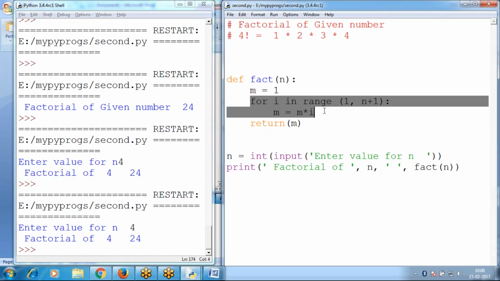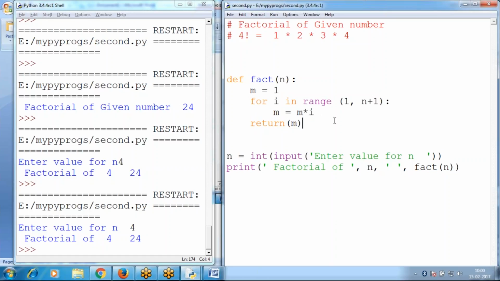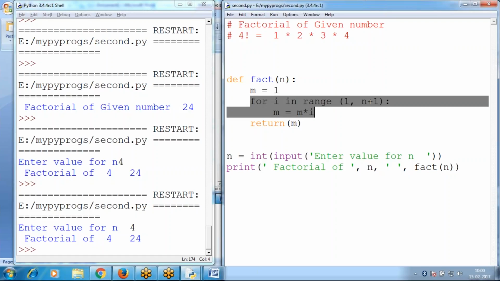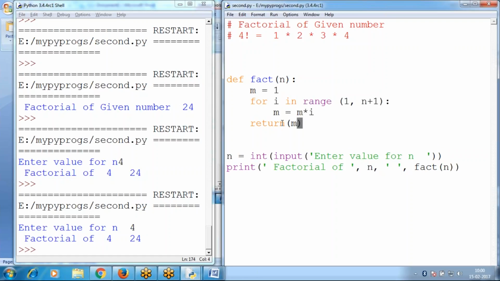Range, I want to repeat the loop. How many times does this loop repeat? 4 times. For that, 1 into 1, 1. Again 1 into 2, 2. Again 2 into 3, 3 into 4, like that. So once this loop repeats 4 times, return m.